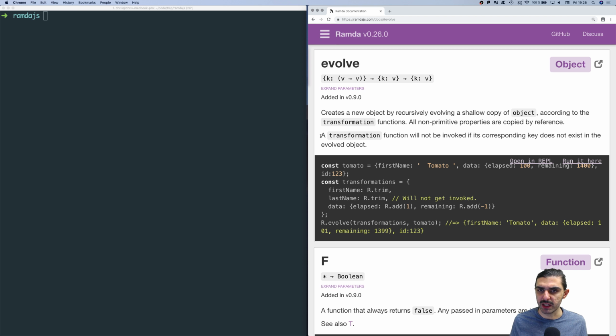And then the second portion here says that a transformation function will not be invoked if its corresponding key does not exist in the evolved object. So if you are saying transform this particular property, but that particular property doesn't actually exist in your data object, then the thing won't crash. It will just ignore that transformation because you haven't actually supplied that data, right? Which kind of makes sense. So have a look at this example here.